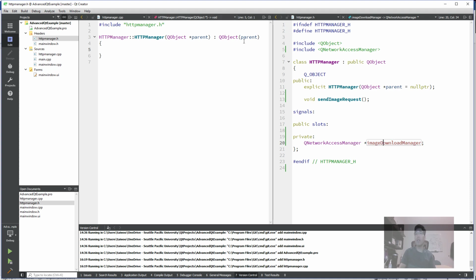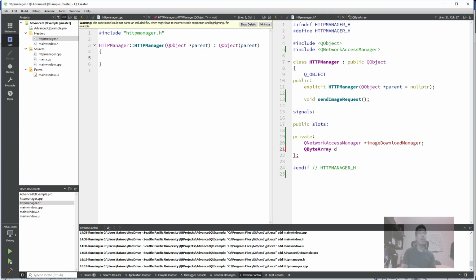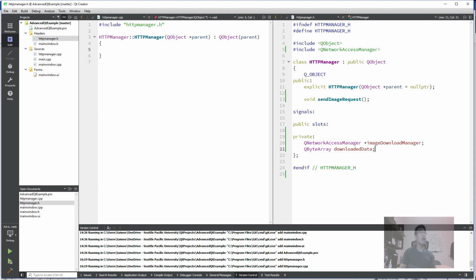Very nice and easy. Okay, the next thing is that we need to say QByteArray downloaded data for later use. And yeah, here I think it's almost ready.